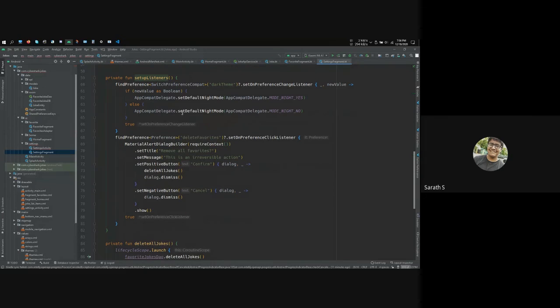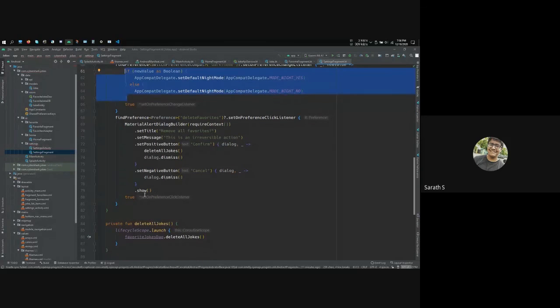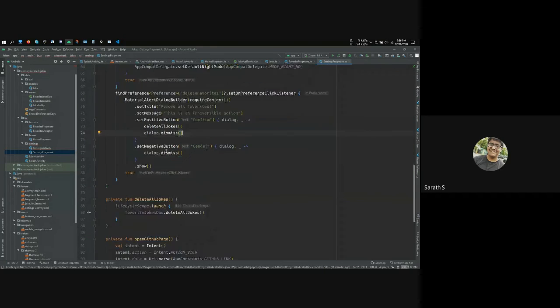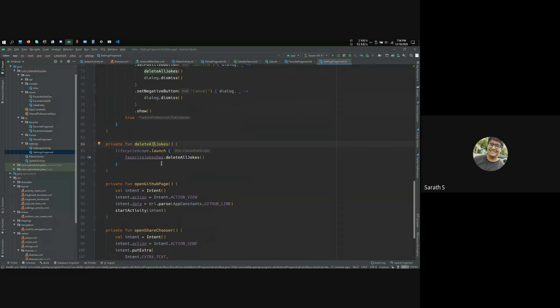And then what we are doing is we need to switch the theme, right? So the same thing we saw in splash screen, we are doing here as well. So whenever we change, we are setting the theme. And then we have the option to delete all jokes. So we are just asking for confirmation, yes or no. And if you press yes, we are calling the function called delete all jokes. This again calls delete all jokes in the database object.